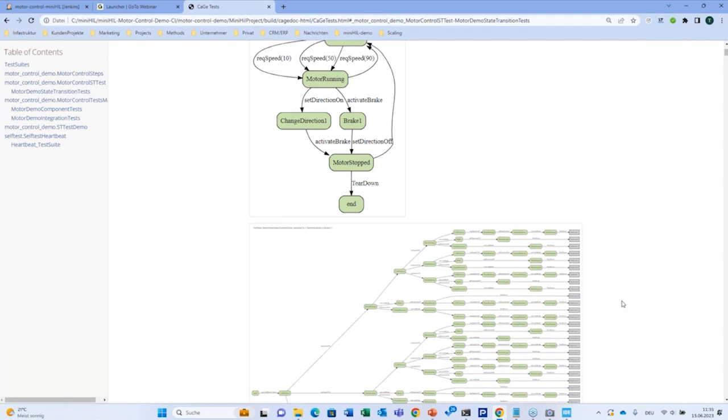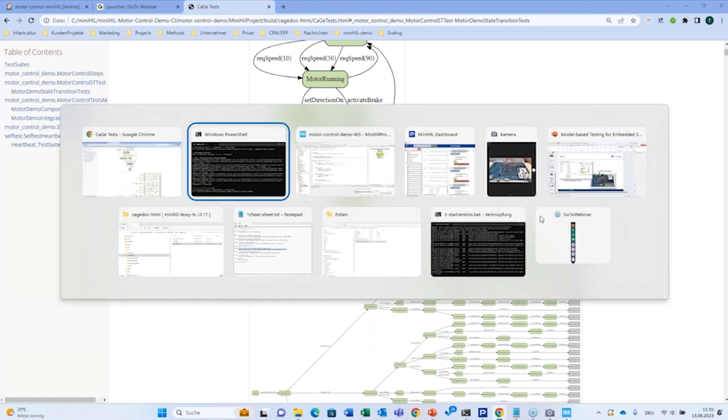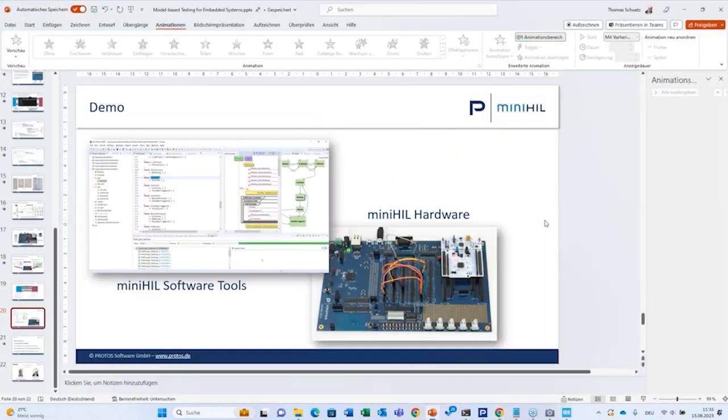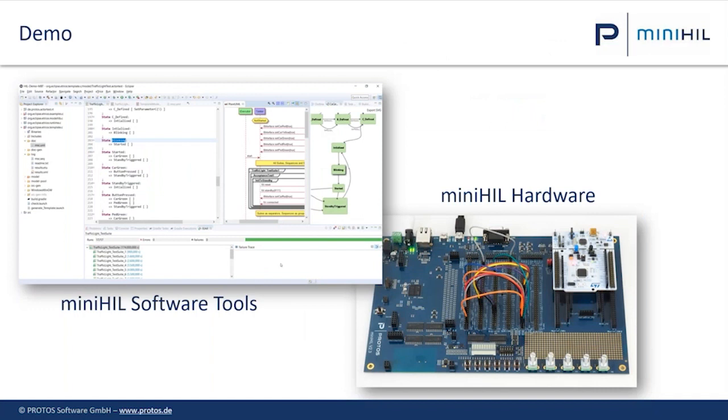And this actually would be really hard to achieve with pure C code or with normal programming languages. That's much easier to do with models. So that's it from the demo.